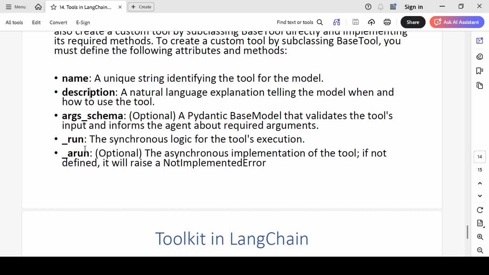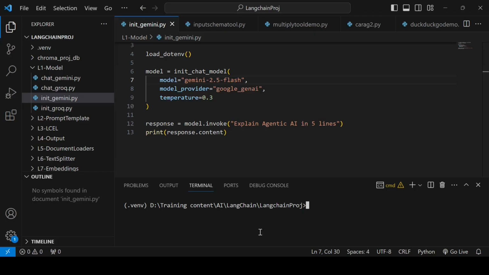Then your logic of the tool will be in the _run method, and the same logic you can also have in an asynchronous implementation, _arun. So these are the attributes and methods which you should have in the class which inherits from the BaseTool class. So let's try to create a BaseTool using the same multiply example.